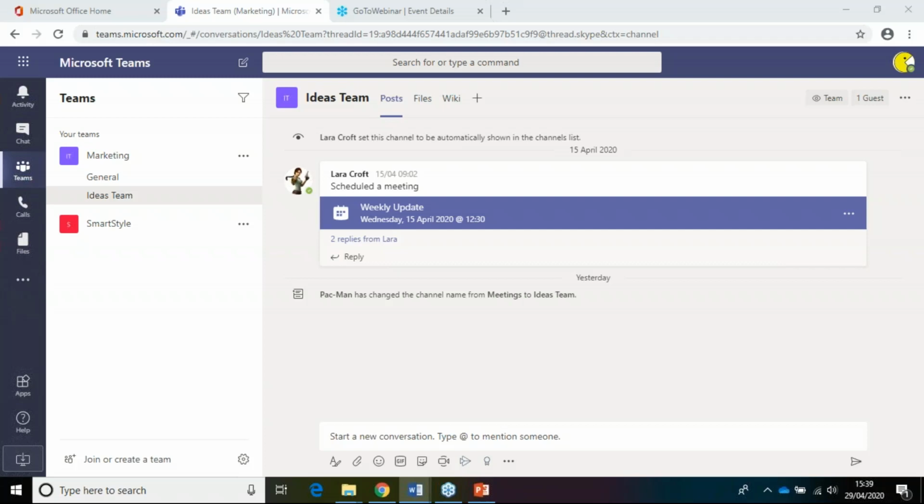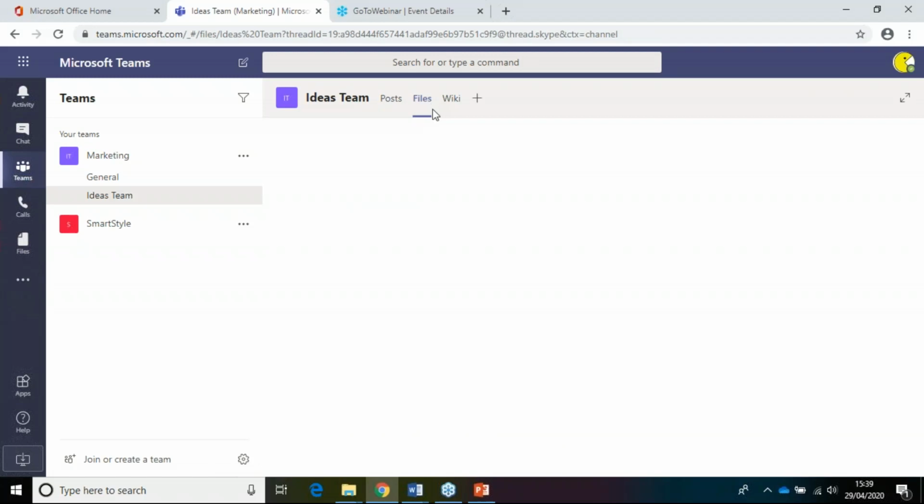When you're working within each channel, so I've got the ideas channel open, running across the top, there's different content that you can have in each of them. So your posts are just your quick conversations that you have with your team members. You can upload files to share with your team members, or even create wiki pages. Wiki being the Hawaiian term for quick. So it's like a quick web page for you to create, but post is your default one.